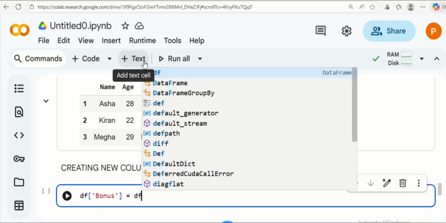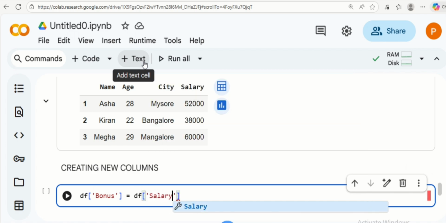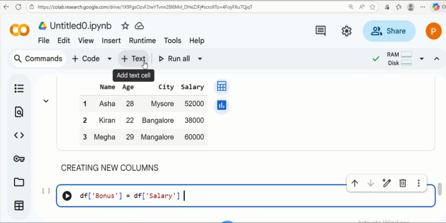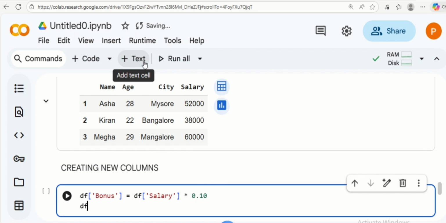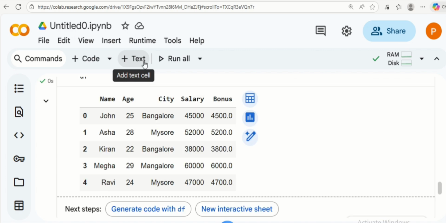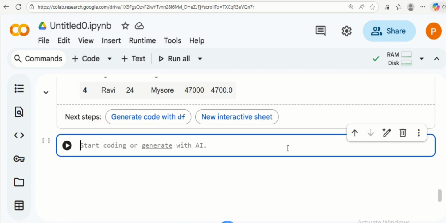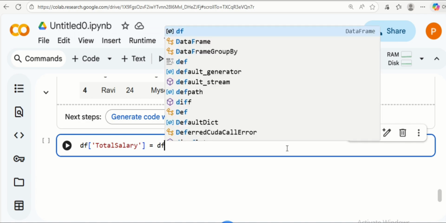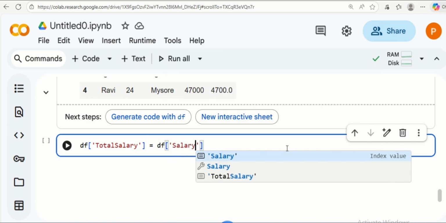Section 4, Creating New Columns. Now we create new columns, something you'll do in every data project. We take the salary column and multiply it with 10%. Pandas automatically applies this to every row. This is called vectorized operations, which is why Pandas is extremely fast. Now, let's create a total salary column. This adds two entire columns, again vectorized. No loops required, no complex logic.